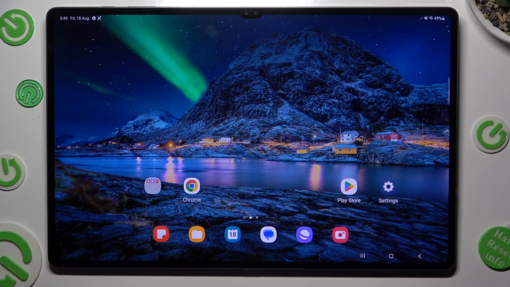Hi! In front of me is Samsung Galaxy Tab S9 Ultra, and today I would like to show you how you can add photos to text message.